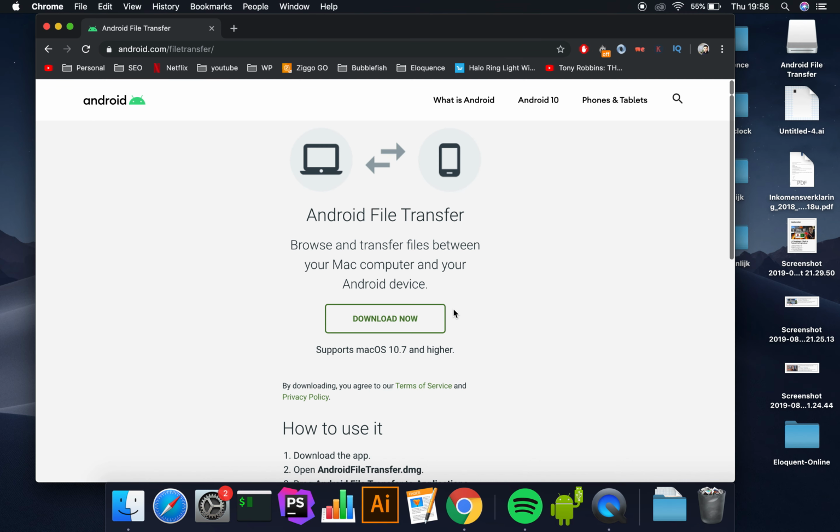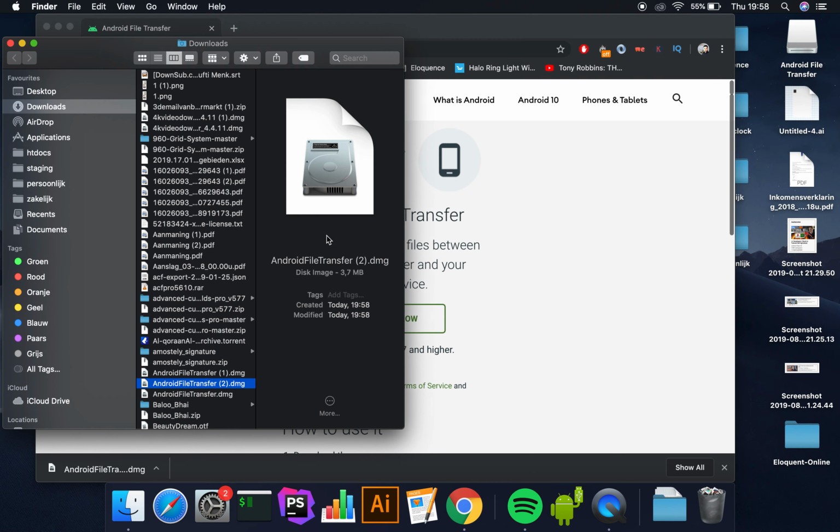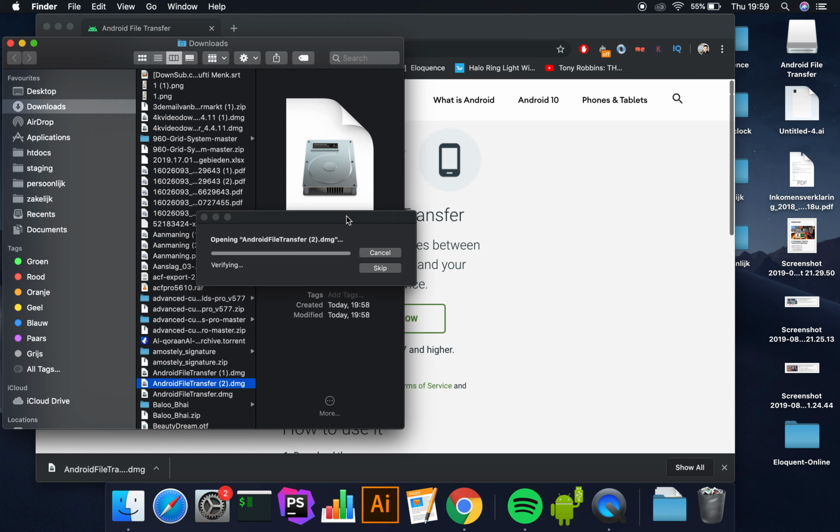So guys, what you do is you click on download now, right? Because I already have downloaded it, you know what? I'm gonna download it again. So you click on download now, so it's gonna download for you. Click on show finder. Go to the finder. Because I already downloaded, it's gonna show the second file, but you're gonna see Android file transfer.dmg. Just double click on it, guys.